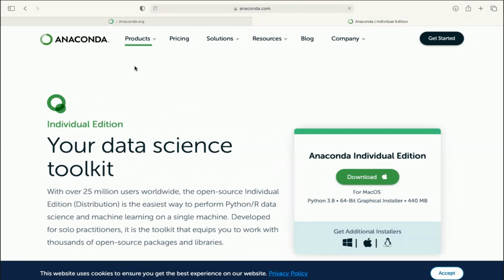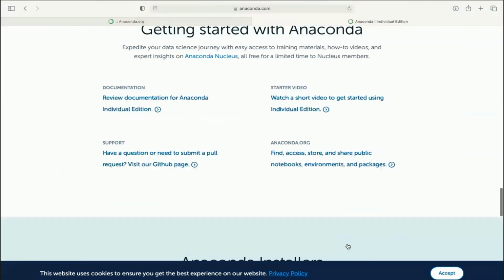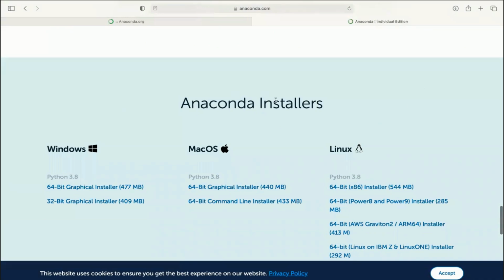By clicking the Anaconda Individual Edition, the download icon appears. This is for Mac and for Windows, the same thing we need to download. If it is Windows, just click this. It will redirect to Anaconda installers. Here, for Windows, Mac and Linux, three versions are available. For all three operating systems, Python 3.8 is available.